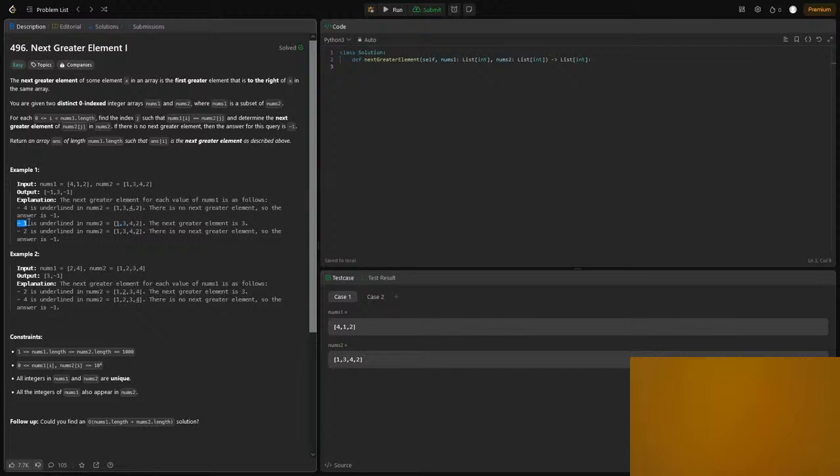Okay, why is it -1, or is it just 1? I think it's 1. Okay, 4, 1. The underlined 1 in nums2 is the occurrence, not the same position, and the next greater element is 3. For the last underlined number in nums2, there is no greater element, so the answer is -1.